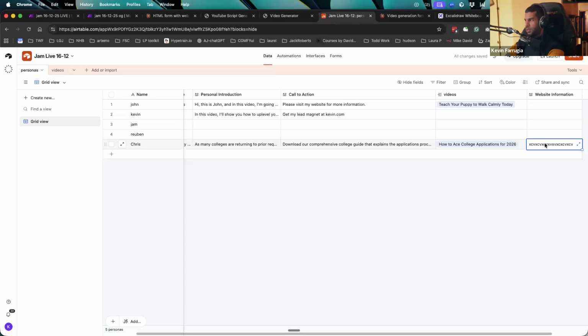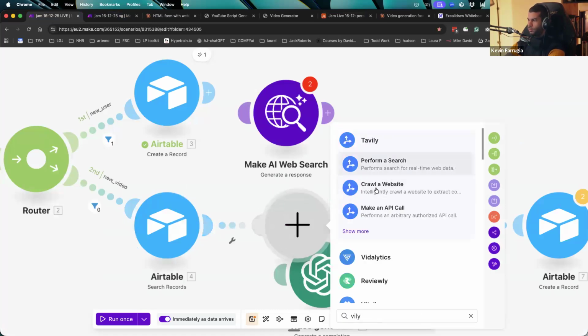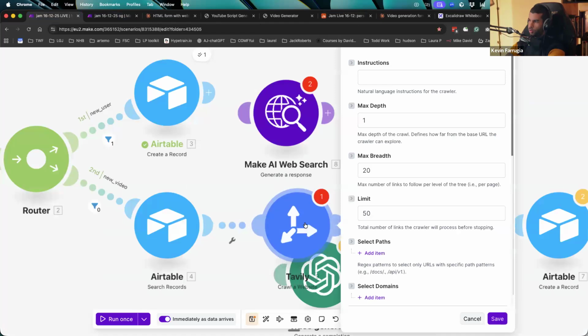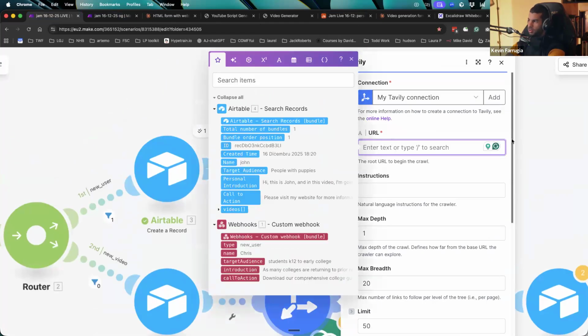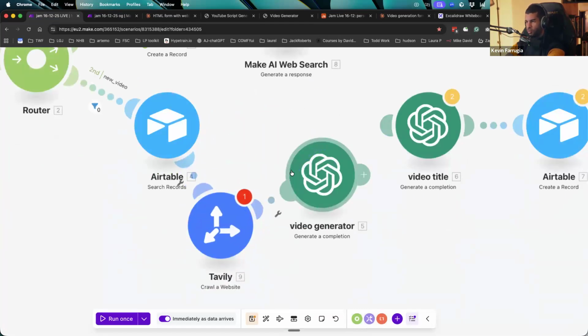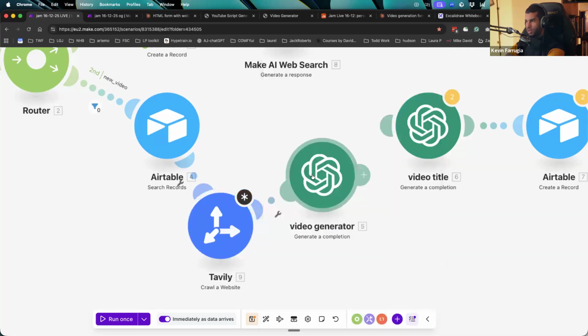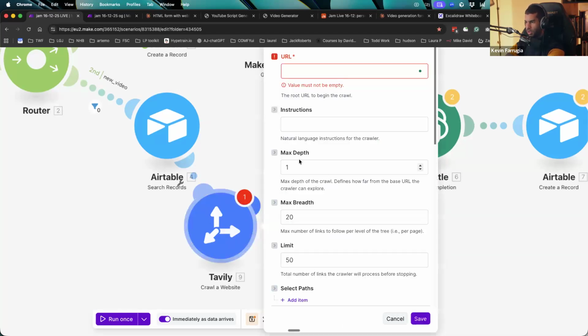You could have an automation that updates this website information. So if you make changes or when you make changes, this field right here would update as well. The next level would be to have something like Devilly that allows you to crawl a website. So here you can give it the URL of your site, and it would pull the information from your site right here before generating the video. So just to answer your question, this is how I would get it to only pull information from a specific URL and then use that to generate information.